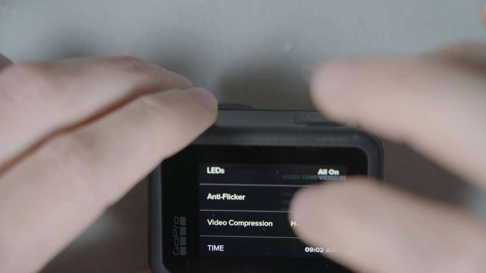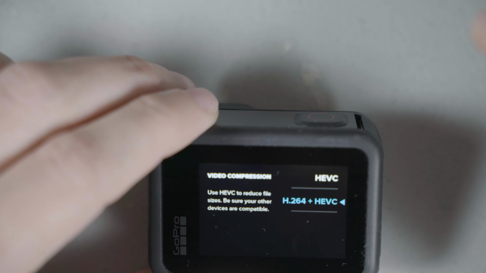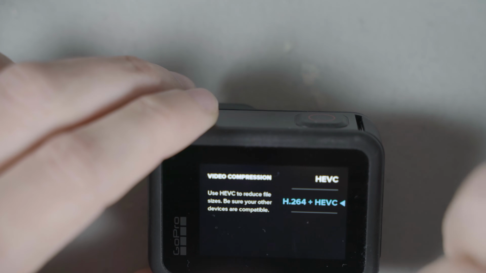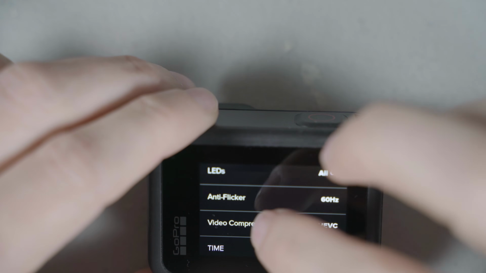However, you can go to 50 Hertz, but I'll tell you 60 is where you want to be at. Video compression: you have HEVC or H.264. HEVC, leave it here, especially if your camera can handle it. This is going to be the higher quality video. I'm going to let you know that right now.